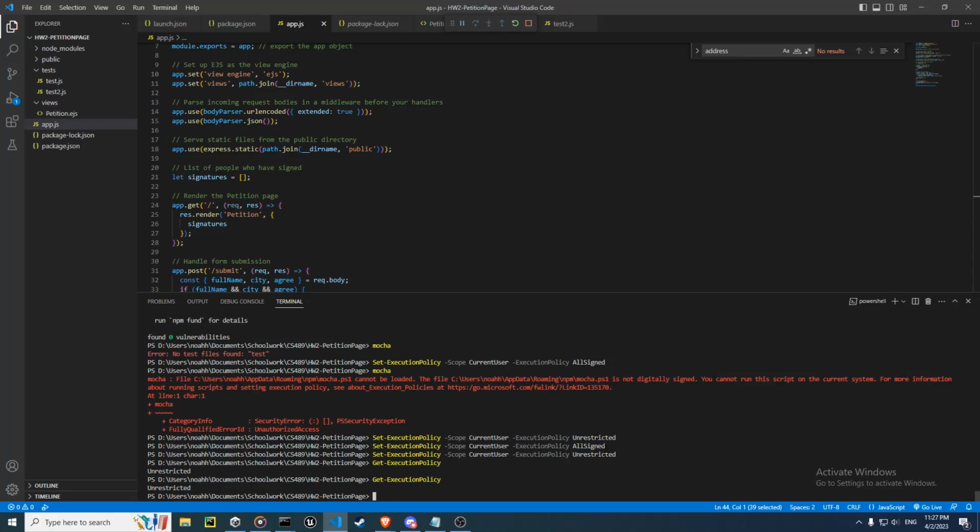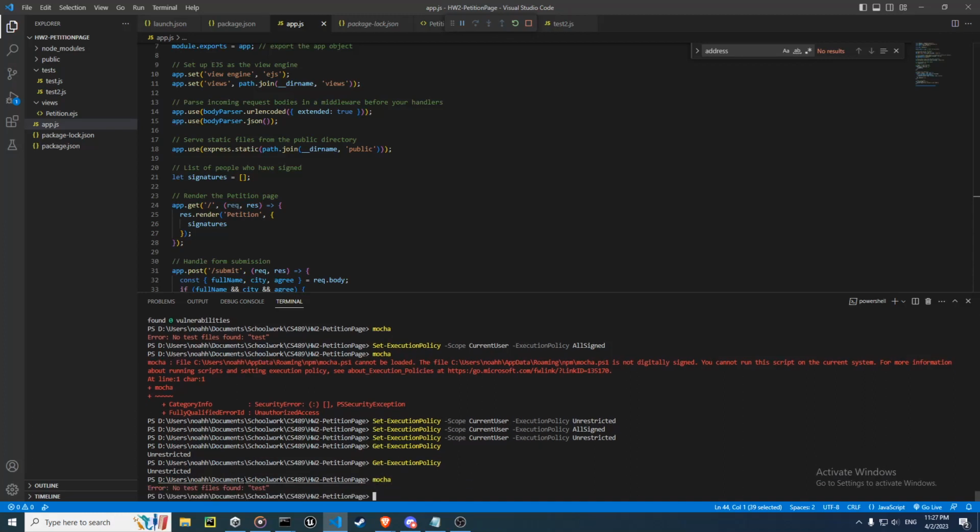So moving on. Because it's unrestricted, we can now run Mocha. That horrible error is gone. It says no test files found for tests. What it's looking for is a test.js file, but I've actually put it in a test directory.